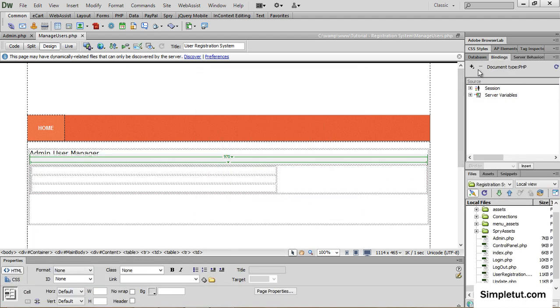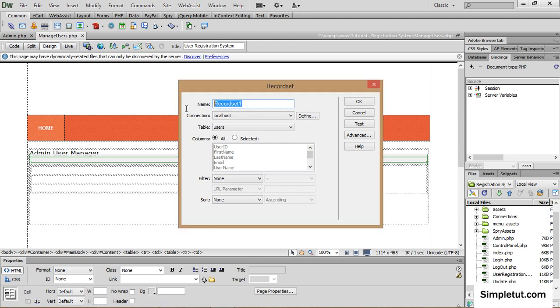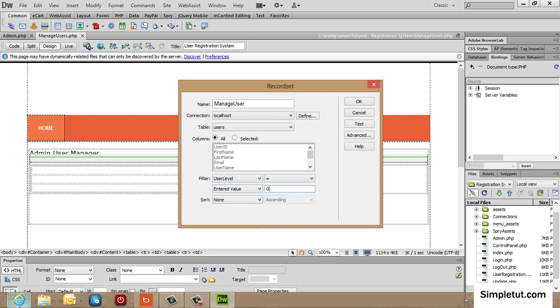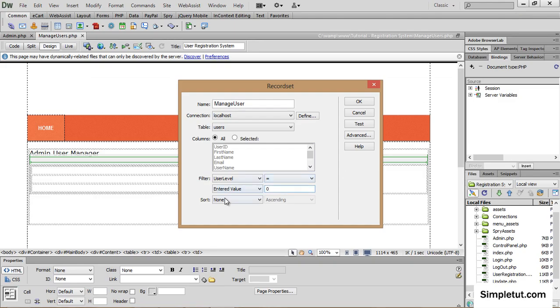And what I'm going to do is I'm going to create a new record set, and I'm going to call the record set manage users, and it's going to be a users table. We're going to filter this by the user level equals entered value of 0, because if you remember from our database, every user with the value of 0 is a normal user. And we're also going to sort this, and we're going to click OK.